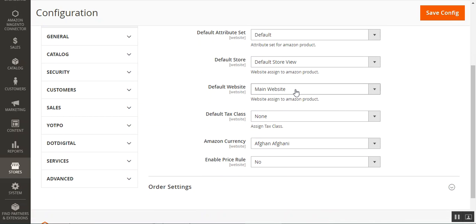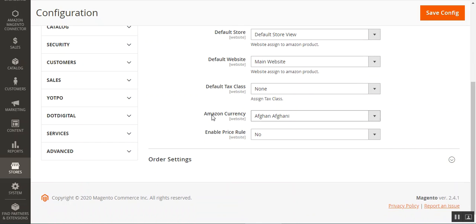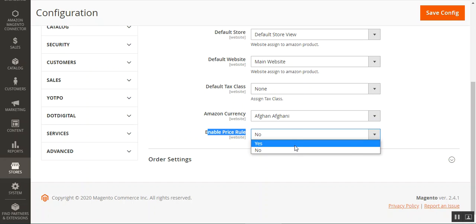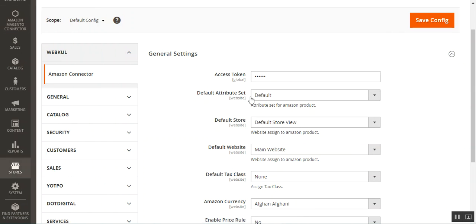Then we have the default website. I'm sorry for that, this is the default store basically that we want to assign, and this one is the default website to which we want to assign the Amazon products to. And then we have the default tax class. We can choose the tax class for the same, and from here we can assign the tax class. We can choose the Amazon currency that we have, and we can also choose to enable the price rule for the Amazon products. If you choose a yes, then these Amazon product price rules here would be applicable.